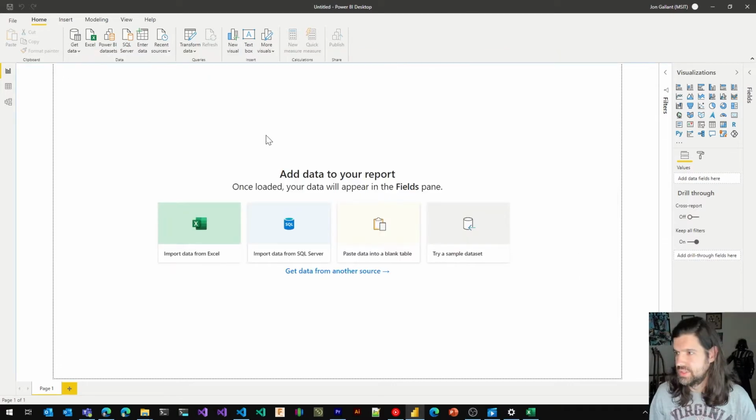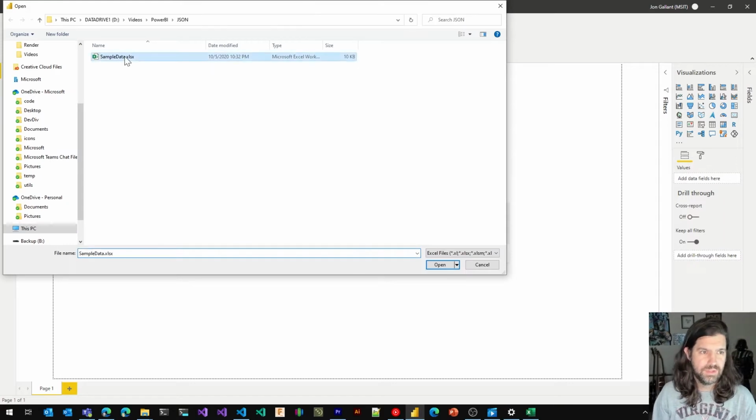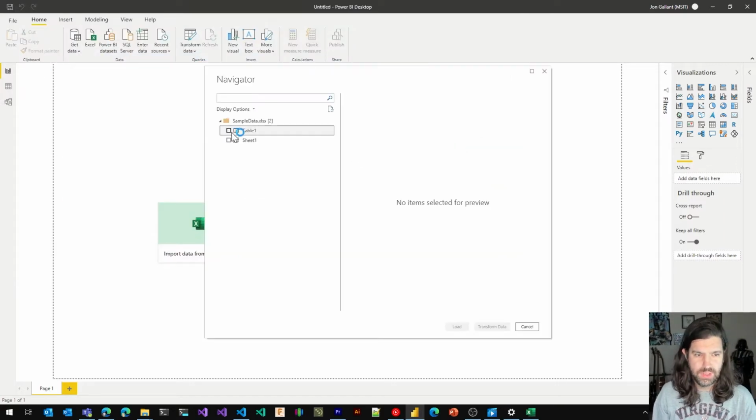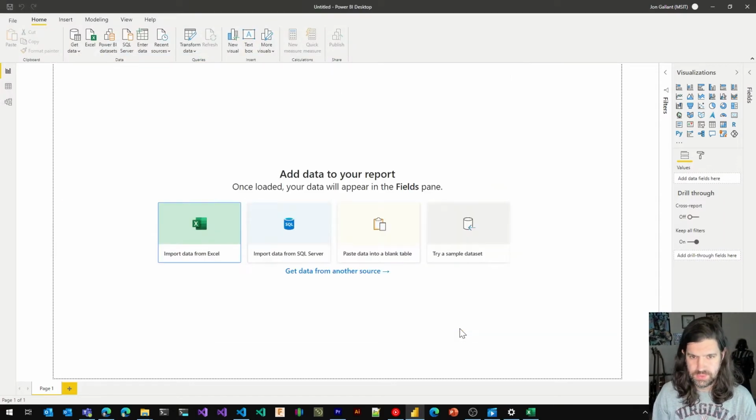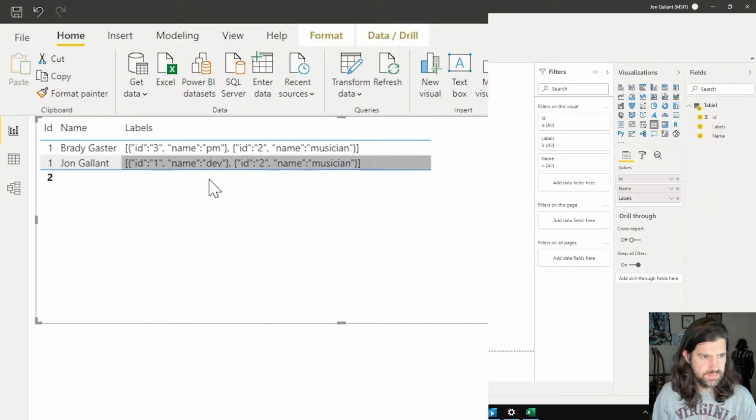All right, so we are in Power BI here. I'm going to say import data from Excel. I'm going to grab that Excel. We're going to grab table 1. We're going to load it. So we have the columns that we need. And we want to be able to slice and dice by those labels. So when we click PM, it will only show Brady. We click Dev, it will only show John. We click Musician, it'll show both.